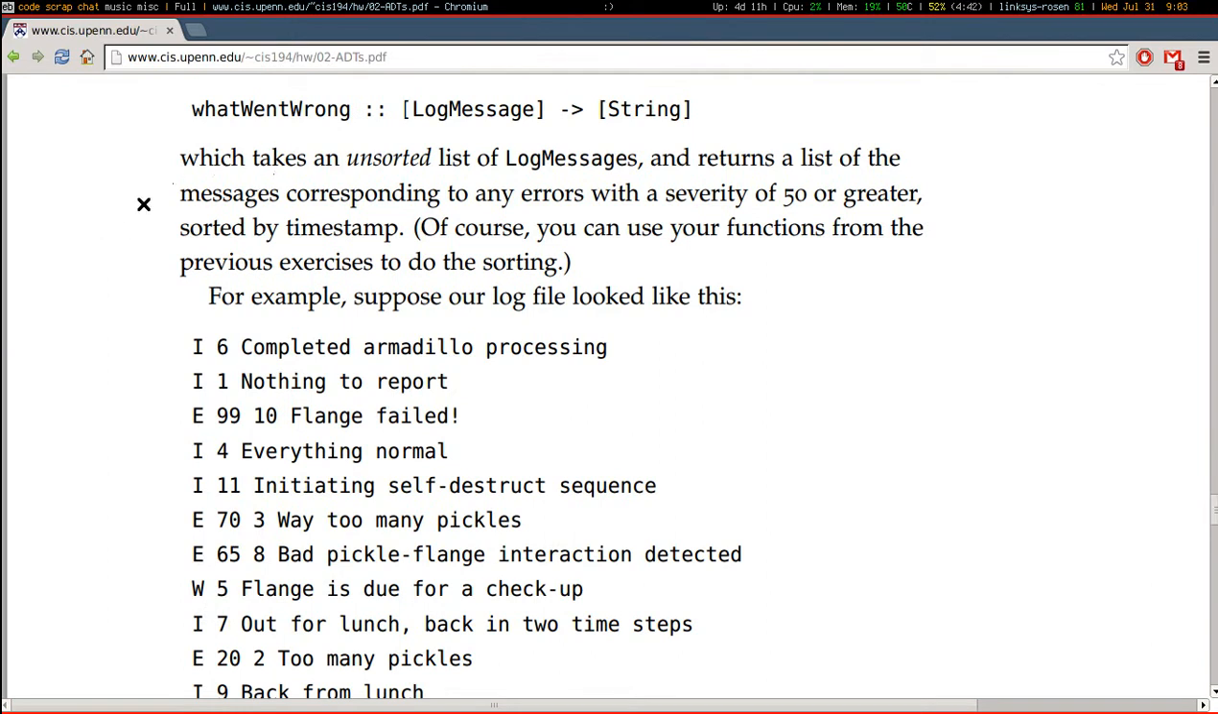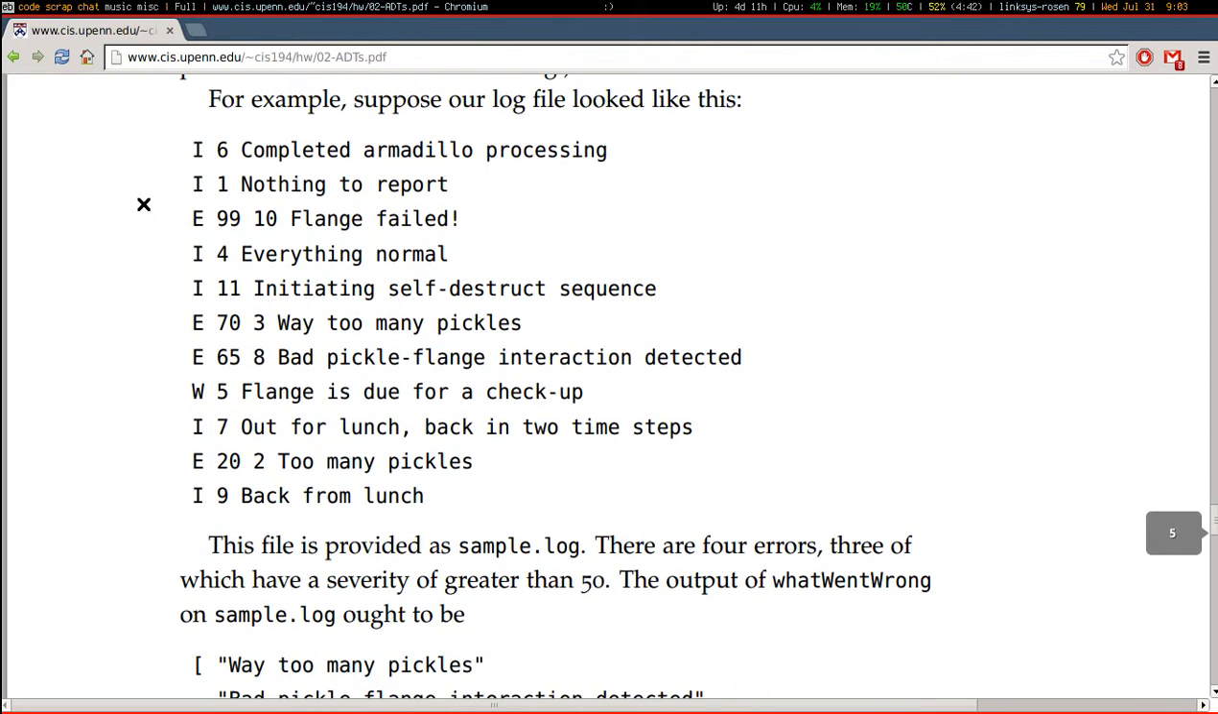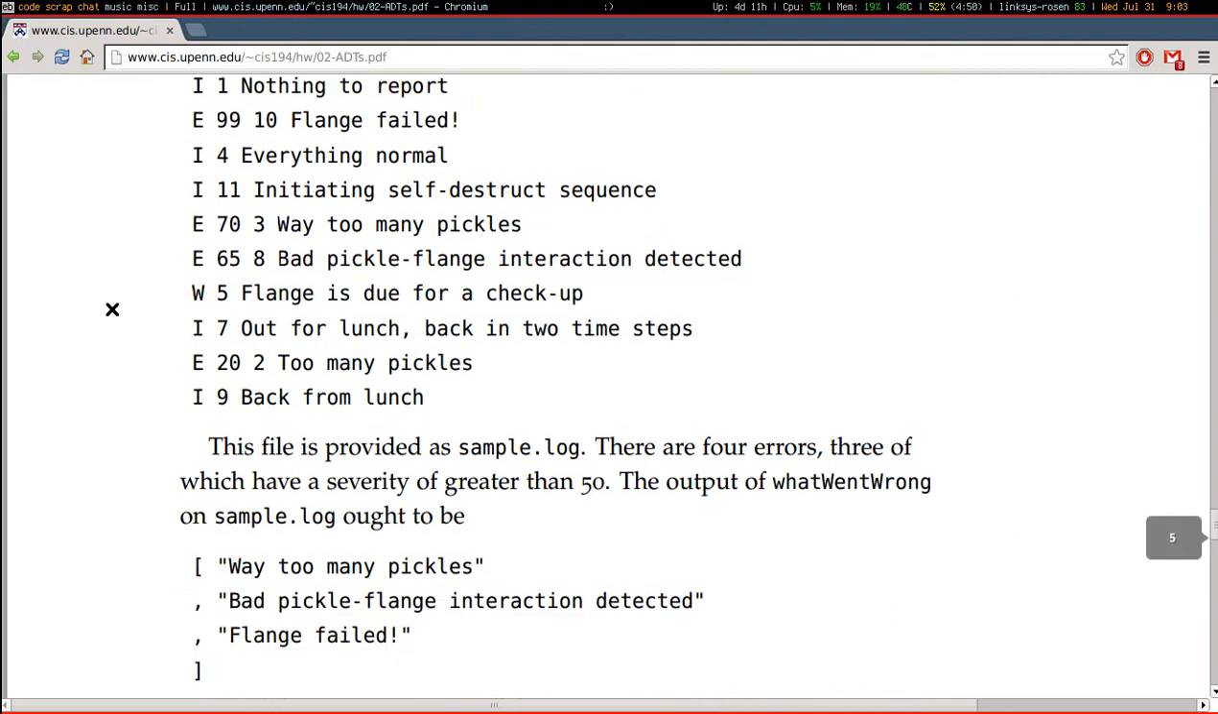And, well, once again, here's a concrete example of what this function is actually doing. If I give it all of these log messages in a list, it's going to return a list consisting of the strings flange failed, because this is an error message with error code, I guess that's severity, greater than 50, way too many pickles, bad pickle flange interaction detected, and that's it. Oh, and they tell you that down here too.